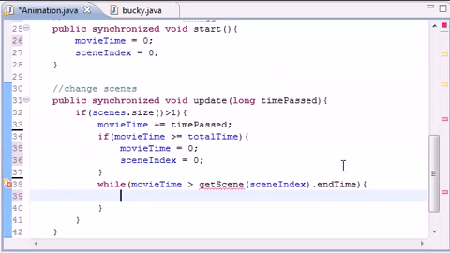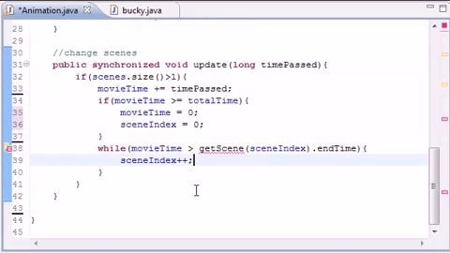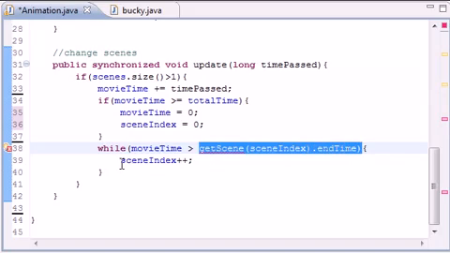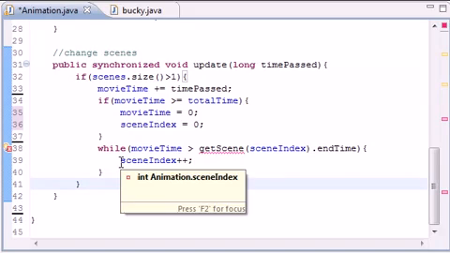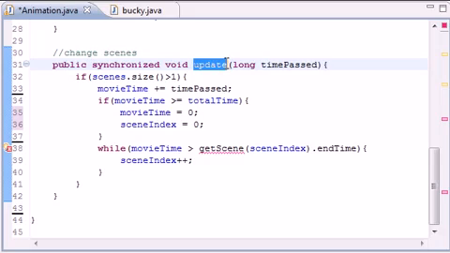Alright, here's what we're going to do. Scene index plus plus. What this is saying, and I know it's confusing because we didn't build this method yet, and we're going to be building it in the next tutorial, is when you get to the end of one scene, go to the next one. Whenever you call a picture, it's going to run for a certain amount of time. Whenever you're done running that, go to the next picture and do the exact same thing before. So that's what this little while loop checks for. And now our update method is complete.